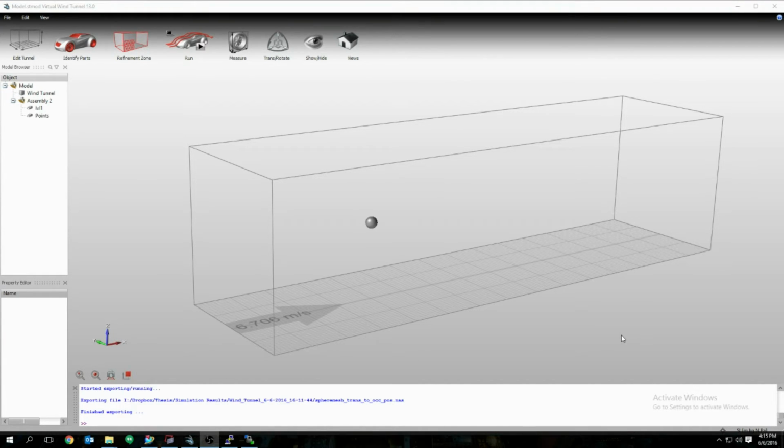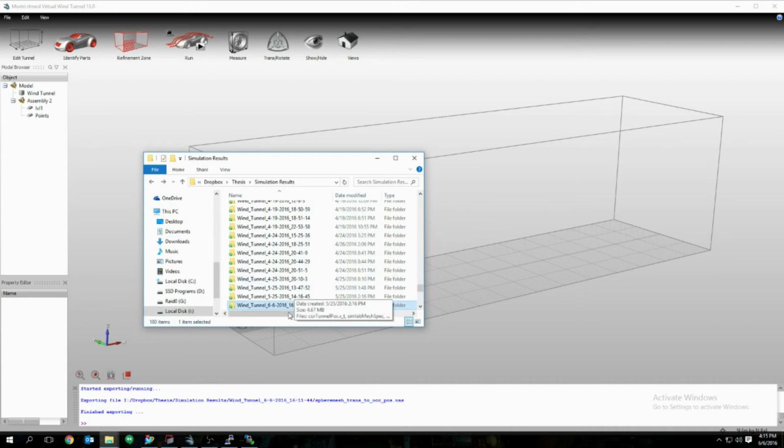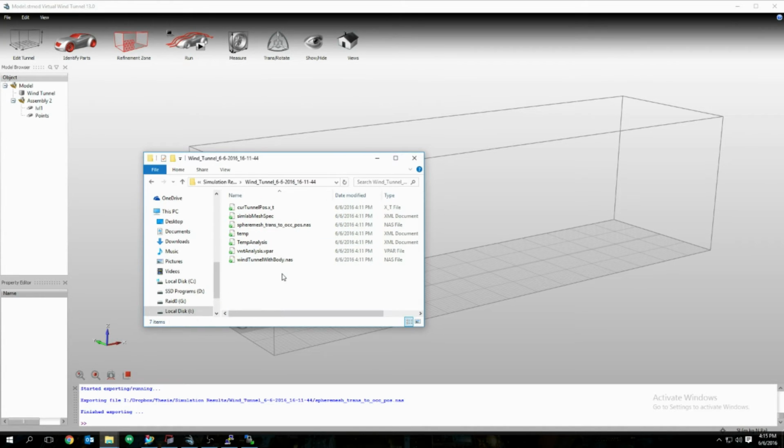Now, if we go to that specific folder where the files get exported to, we can see the files that get exported. Note that every time you export or run any simulation, the folder will be labeled by the time and date that you ran that simulation. So in this case, we go to the current one, and we'll be able to see these files. These are the files that you'll upload to the server itself.